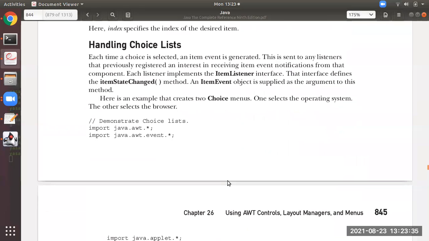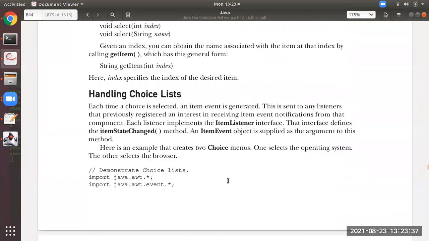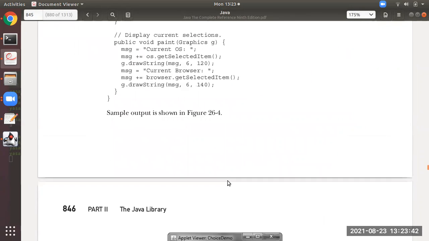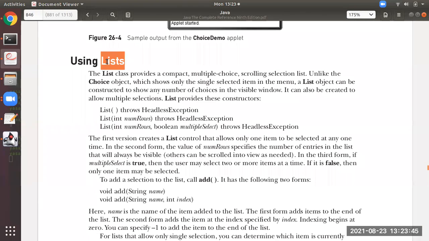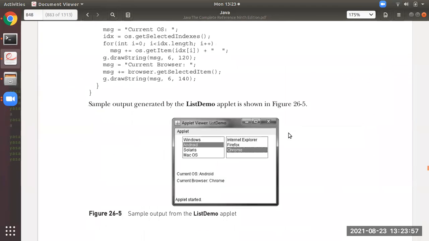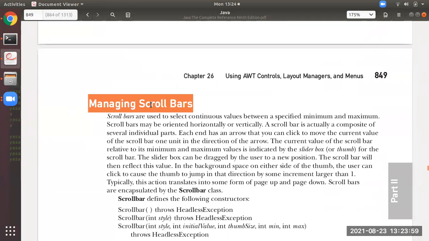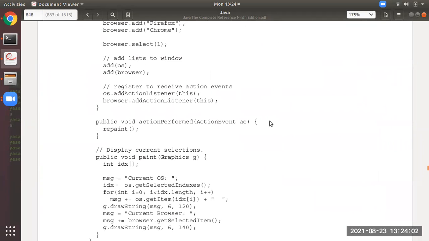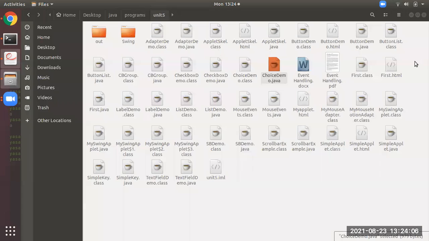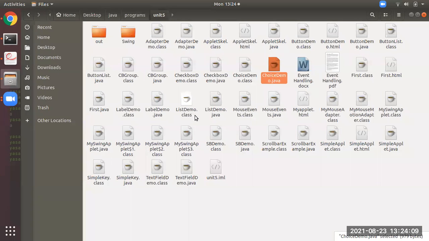Then after this, the choice control pop-up list program I have explained. Then list. Now what I'll do is I will open the program first. This is the last thing. After that, scroll bars. Be patient, students, I'll take 5 more minutes. Please concentrate. List demo it is.